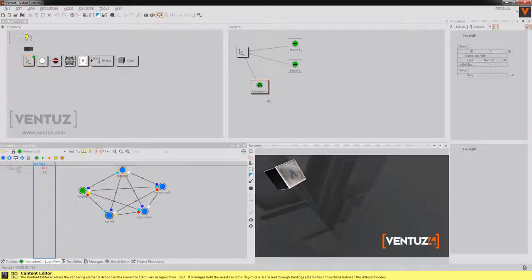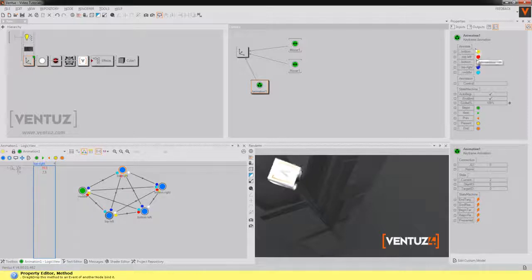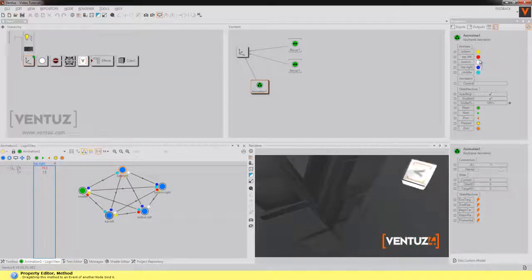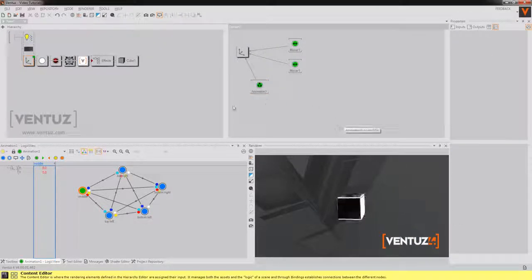So if you go on that node now, you see those animate controls. And they say like bottom right, top left and all that. And I can just push them and it goes top left, top right, middle, top left, bottom, wherever I want to have the cube. So as you see, this is pretty easy.